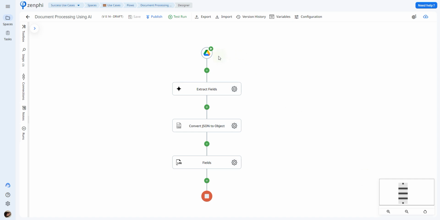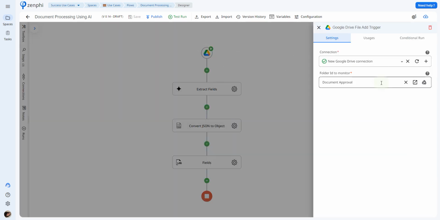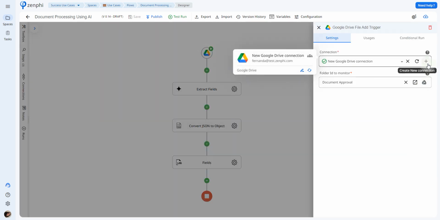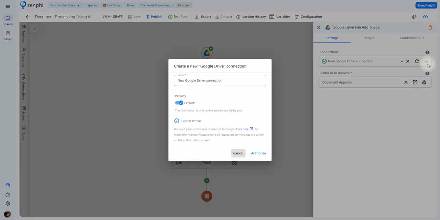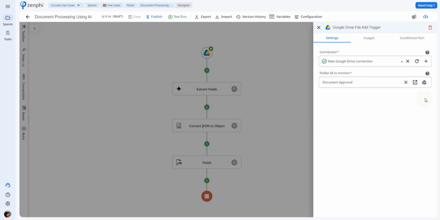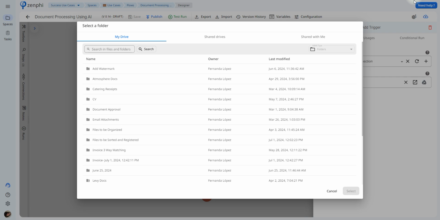To set up your trigger, all you have to do is click up at the top, and then you're going to be able to create a new connection by clicking on the plus icon. This is going to grant Zenphi permission to be able to access your Google Drive. All you have to do is press on the plus icon. You can select if that connection will be private or shared, and after you click on authorize, you're going to be able to select which folder you want to monitor. To do so, simply click on the Google Drive icon and select the folder from your drive.